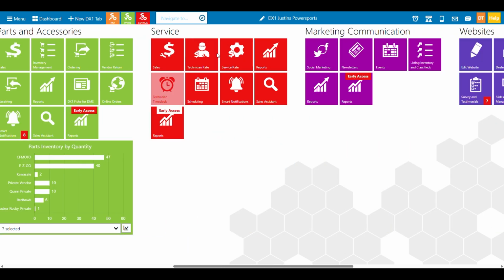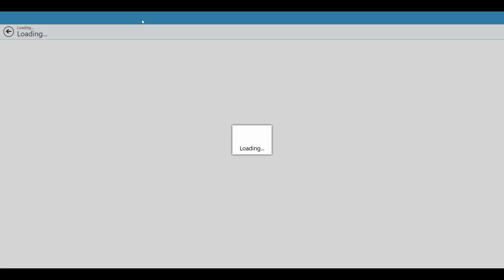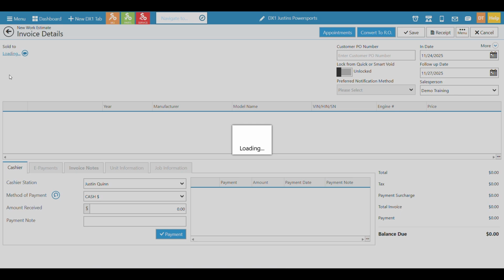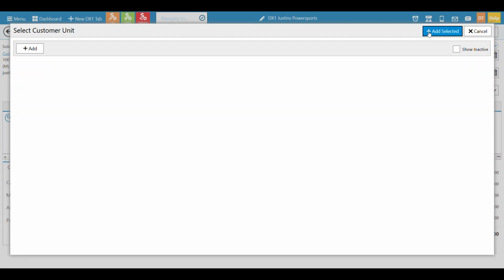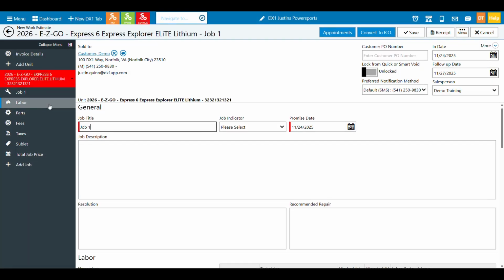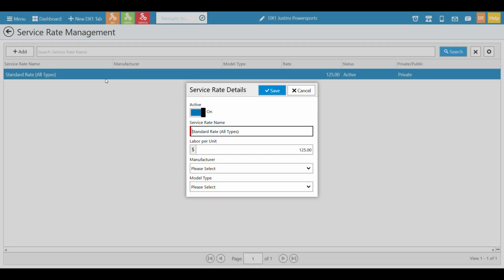With the correct permissions, if I scroll over to the service section over here, I'm going to see a tile that says service rates. When I click it, it's going to land me on a list of active rates. And for example, you might say, well, where is this being used? If I go to create a new RO and I go pick a customer and I add a unit, we can see here when an RO gets created and I go to the job, it's going to be calculating off of a labor rate. In this case, over here, I have a standard rate that I've created.